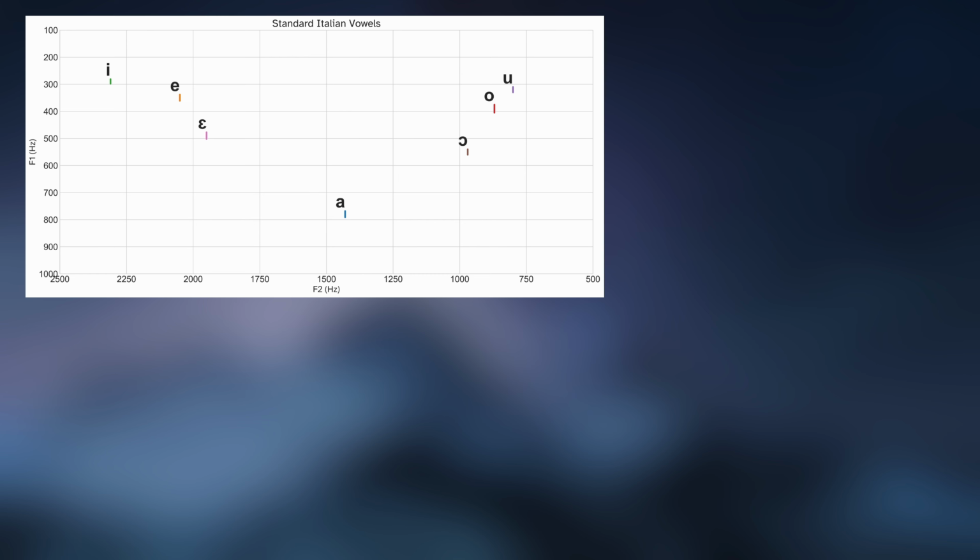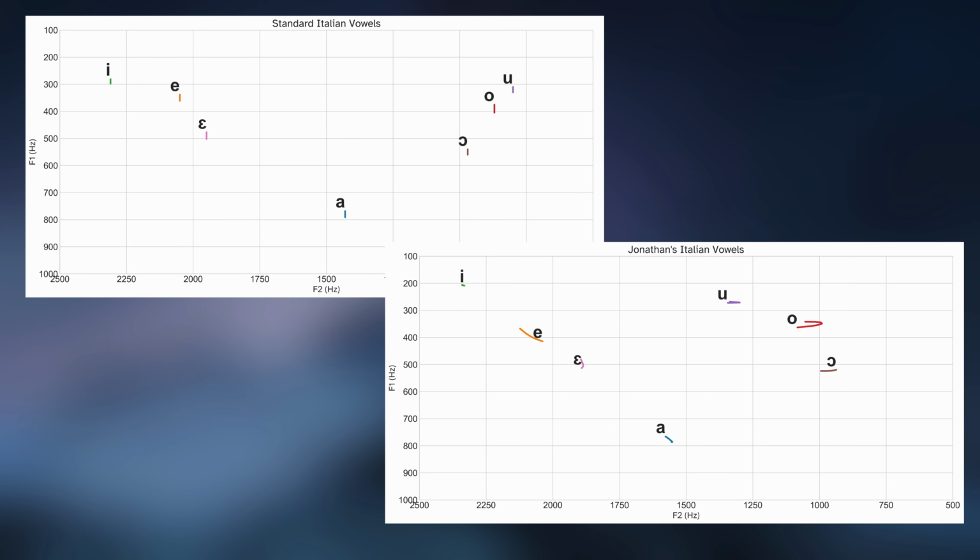This chart is still the 7 basic vowels of Italian, but is now shown in terms of formant frequencies. You can see that the vowels are in very similar positions as before. We can now compare this to my pronunciation of the Italian vowels. We compare the relative shape of the charts rather than the exact frequencies, as the precise frequencies are affected by gender, physical size and age.